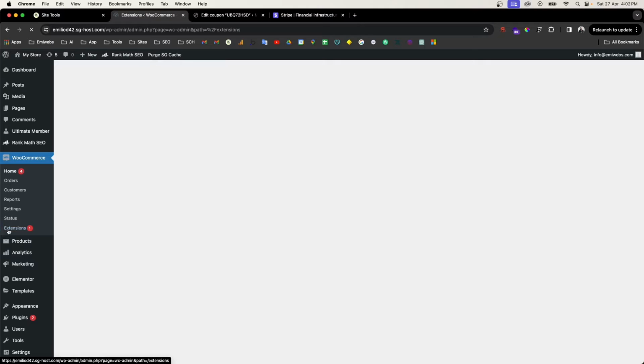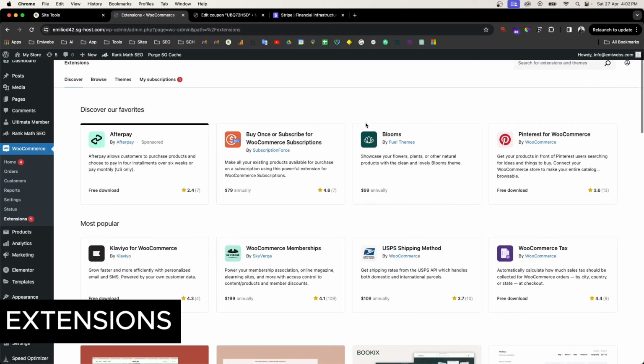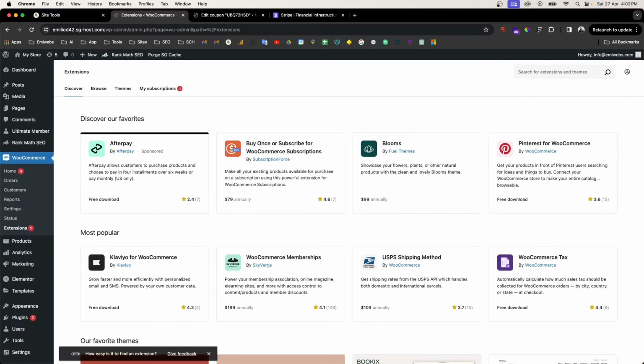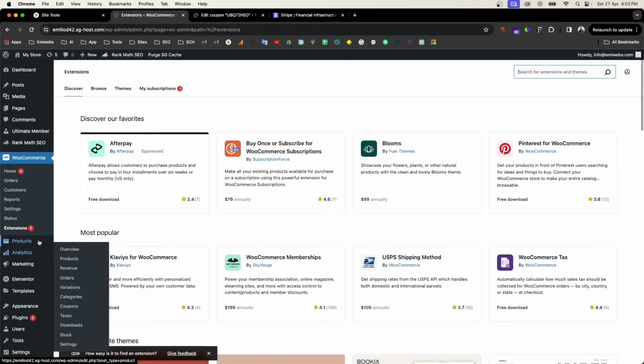Okay, the extensions is what I said before, all these small software or plugins or tools, so it will be here. You just need to search the extension, right, and then you can download. Some of them are free, some of them are paid, so it depends what it is.